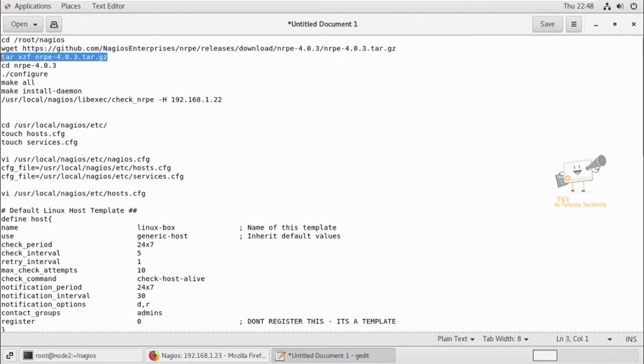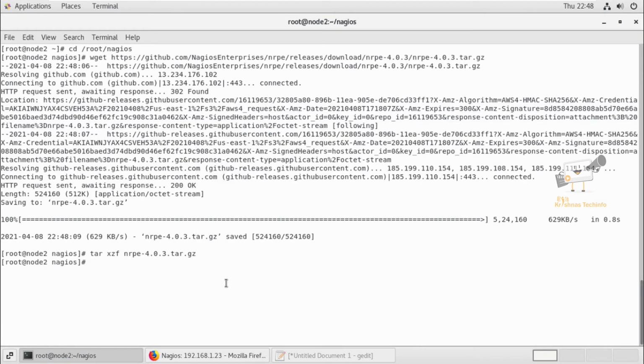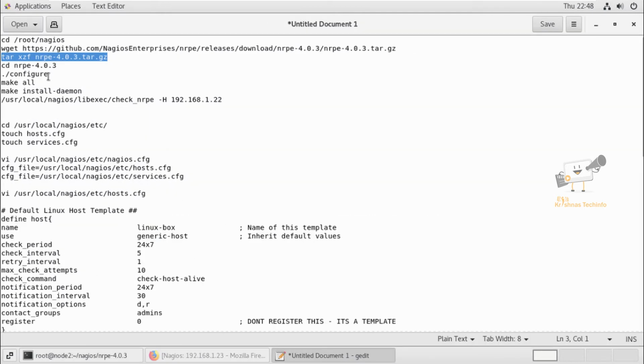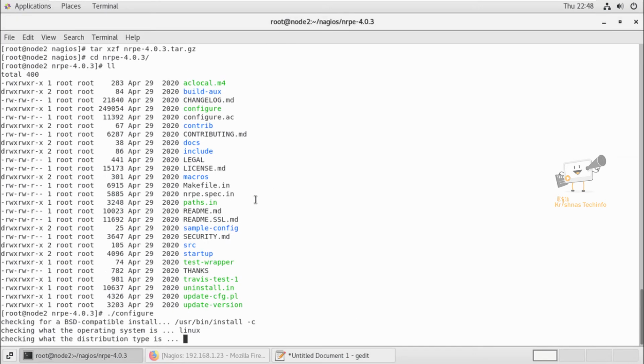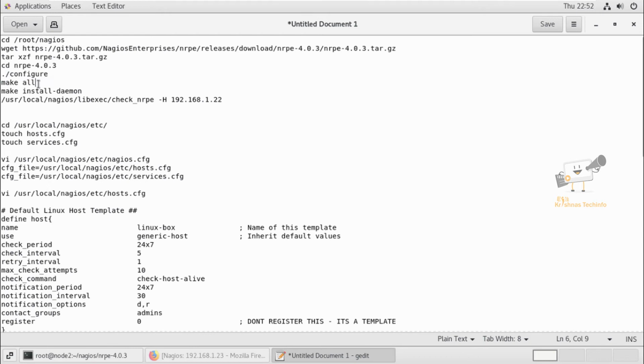Now we can extract this plugin. Now change directory to nrpe. Now we can run this ./configure command. Now this configure command is completed.